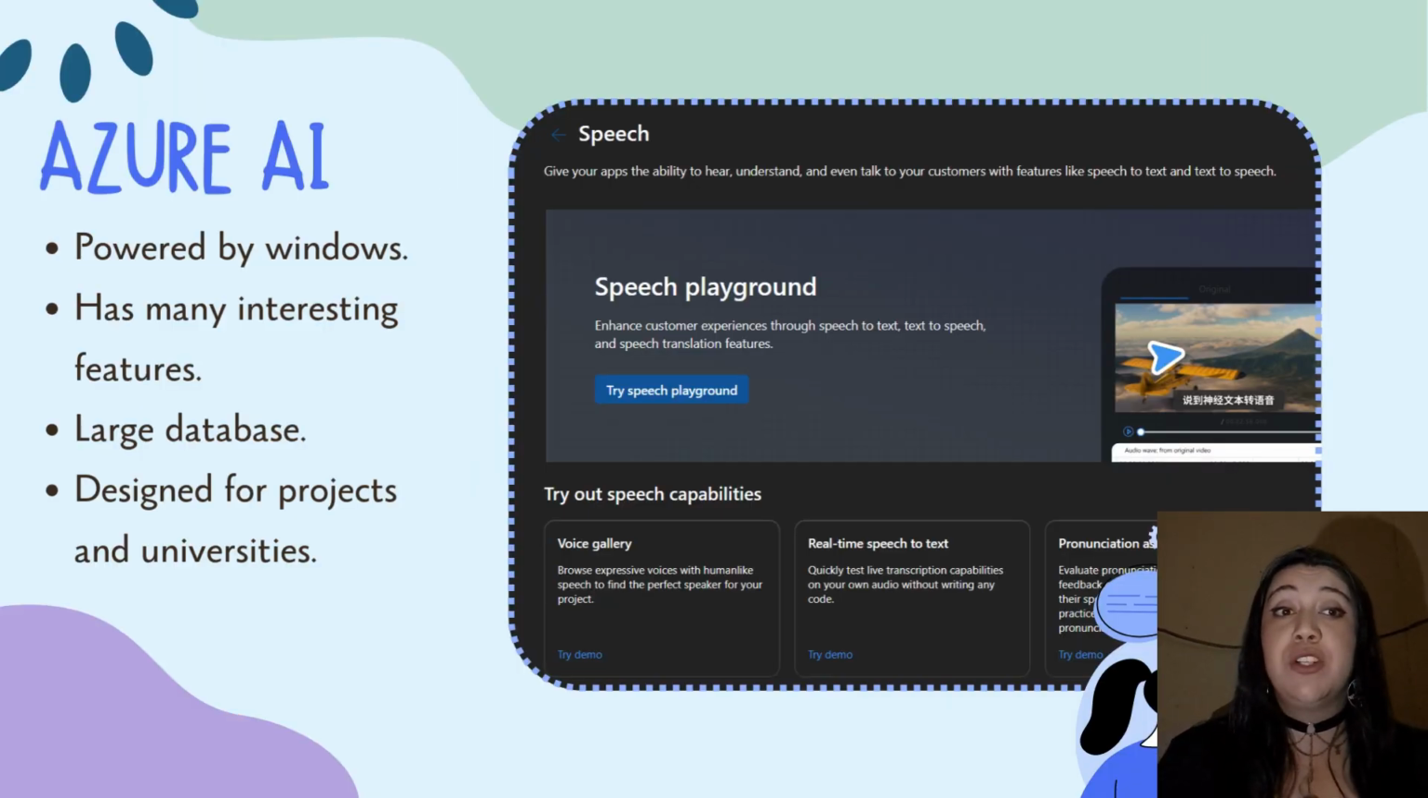Azure AI Pronunciation Assessment is a feature within Azure Cognitive Services that evaluates speech production and pronunciation, providing detailed feedback on accuracy, fluency, prosody, grammar, and vocabulary. It's powered by Microsoft and it has a huge data bank of information related to assessment, pronunciation, and grammar principles.